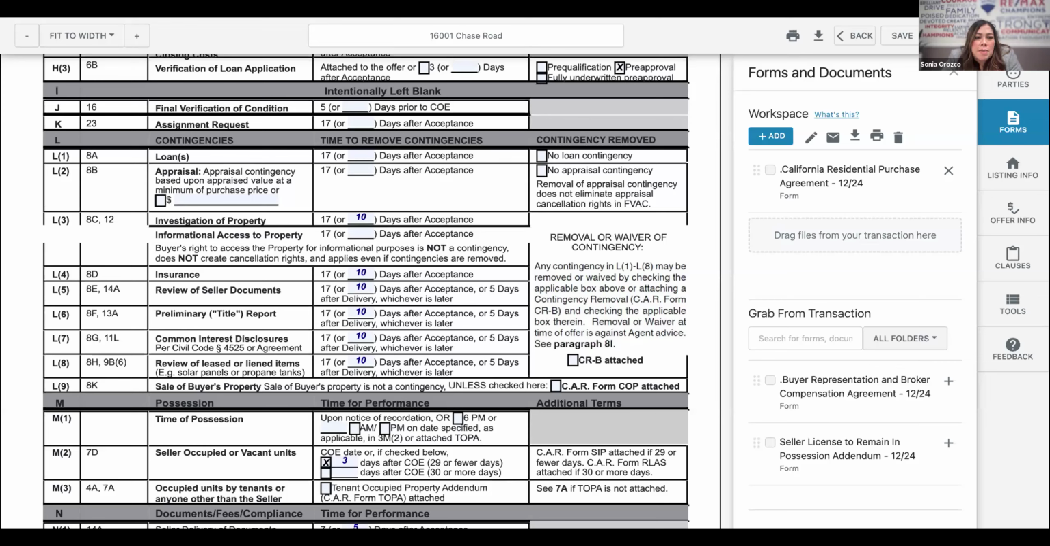And then if you notice in 8B, it does say appraisal contingency based upon appraised value at a minimum of purchase price. So in the event your client is willing to pay above whatever the appraised value is, you can put that in there. So if you're not waiving the appraisal contingency completely, but you are saying they are willing to pay a certain price whether or not it appraises, that is where you would write that, and that would be right here.